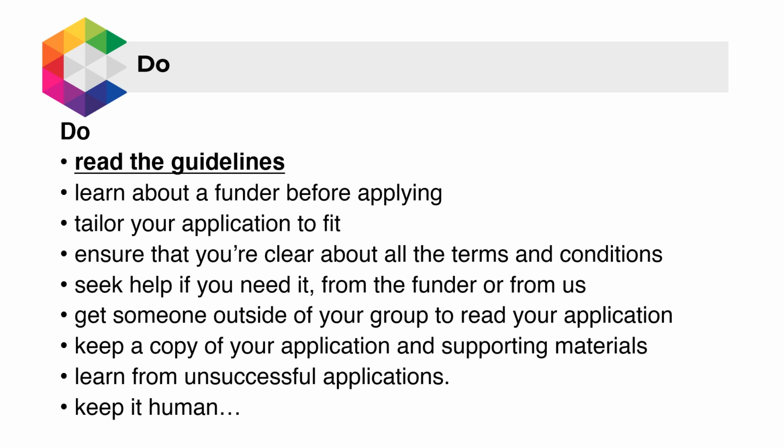So the first thing on my do list is read the guidelines. Actually, so many groups that apply for funding don't read the guidelines, and it's a waste of your time. You need to read the guidelines to ensure that you are supplying the right information, that you are applying for the right type of project, that you're eligible in the first place. So don't waste your time or the funder's.